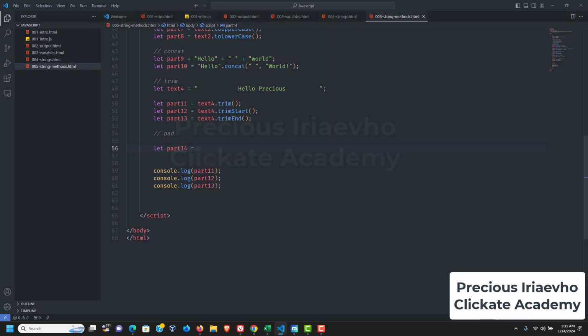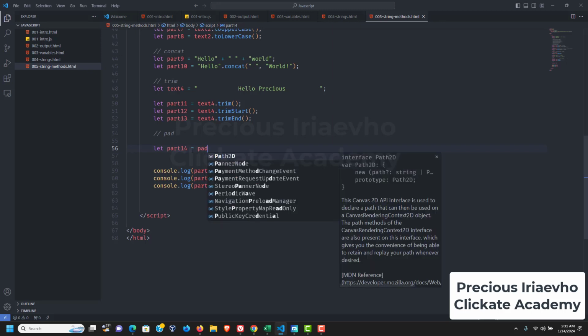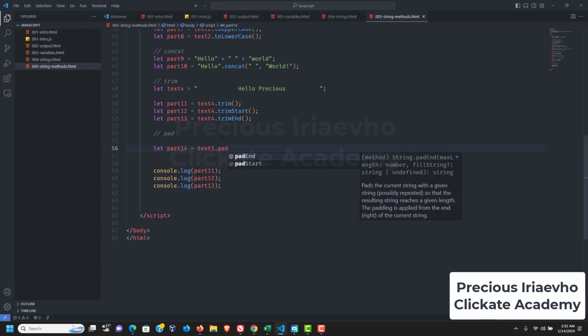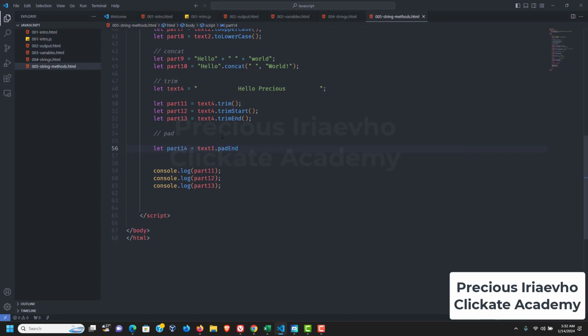Part 14 is equal to what? So we can do padStart and padEnd. And how do we do that? It's still the same way. Let me do only pad first, before that. Let's see if it works. Let's act like we don't know what's happening. test1 dot pad. But you see, you can't use only pad. So you have padEnd. So where do you want it, at the end or at the start? Let's do start first.